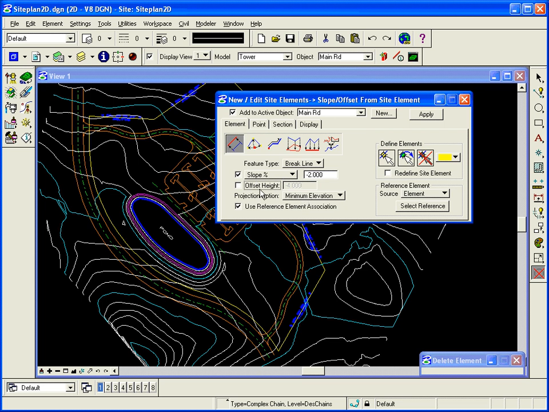I'm not going to use the offset height option this time, so I turn that off, and I'm going to set the projection option to entire element. So literally it's going to project all along the center line over to the edge of pavement. I want it to remember that the edge of pavement is associated with the center line, so I've toggled on Use Reference Association. So now it's time to select the graphics that make up the edge of pavement.